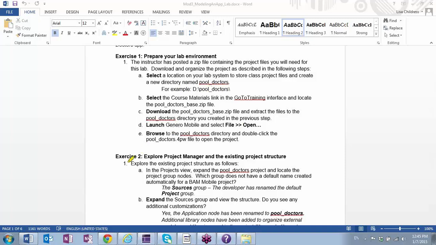D, Pool Doctors, was where I opted to put mine. And then in the course materials link, you need to make sure you find that Pool Doctors base lab zip file that I was talking about, download it, and then extract the files to that new directory you create. That will be your project dir. In my case, my project dir is D Pool Doctors. Yours might be a little different. It might be C Pool Doctors or something different based on your platform even.